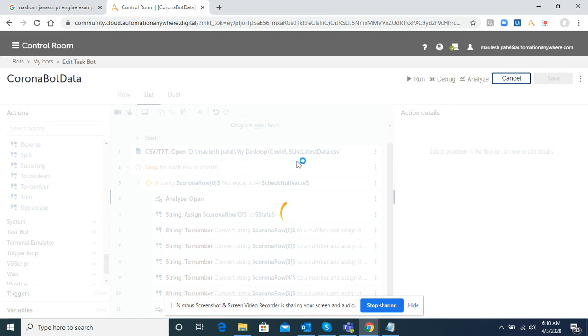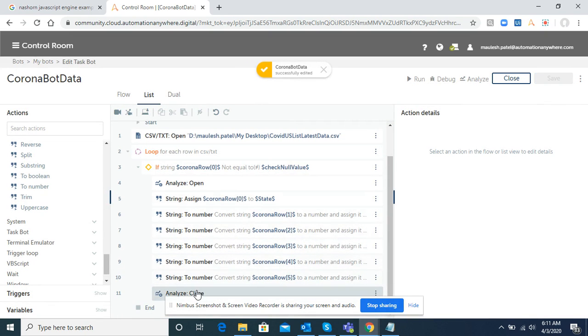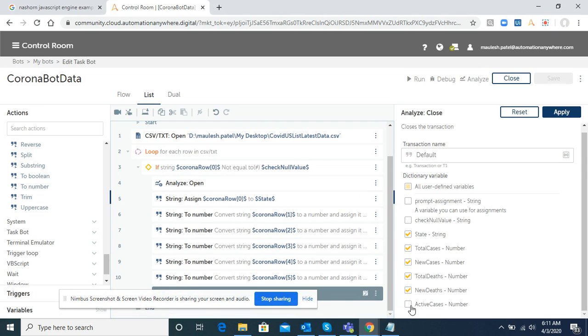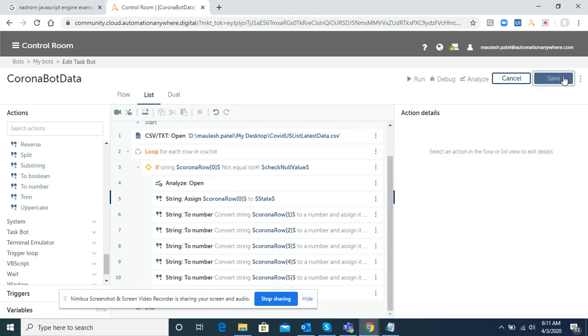Now the last step in the close command is we need to select all the variables except check null value. So I select state, total cases, new cases, total death, new deaths and active cases. Then click on apply and save.